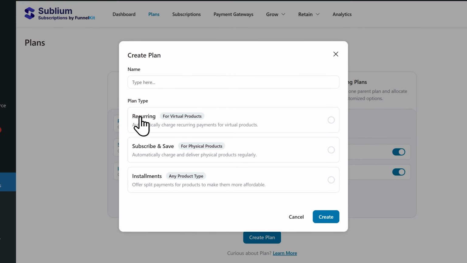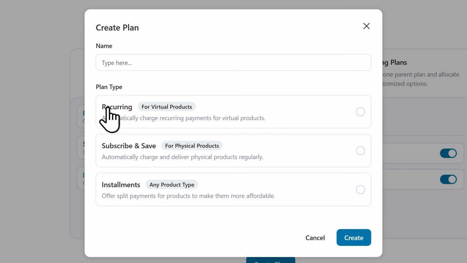And right here, as you can see, you have 3 different options. So select your plan type. So it could be recurring. So bear in mind that this is only for virtual products. You have subscribe and save. So just like on Amazon. So this is for physical products. And finally, installment. This could be for any type of product, either virtual or physical.